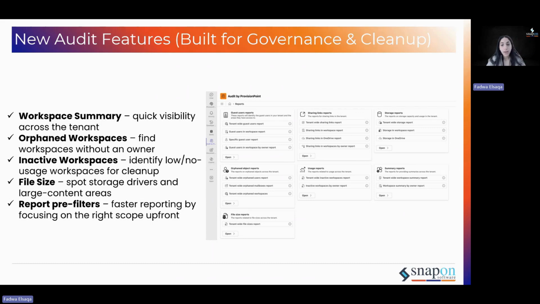Then we have the inactive workspaces report, which helps customers reduce sprawl and tighten governance by identifying what's not being used. This typically leads naturally into cleanup, archiving, lifecycle policies, and ongoing governance support. We also added file size reporting, which makes it easier to understand what's driving storage and where large content lives, useful for cost management and capacity planning discussions.